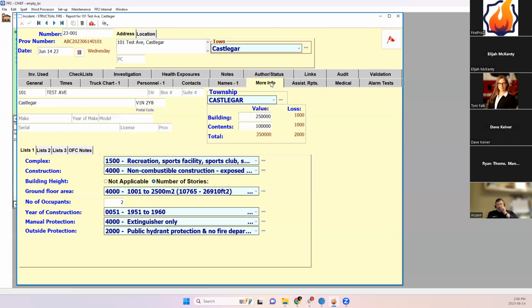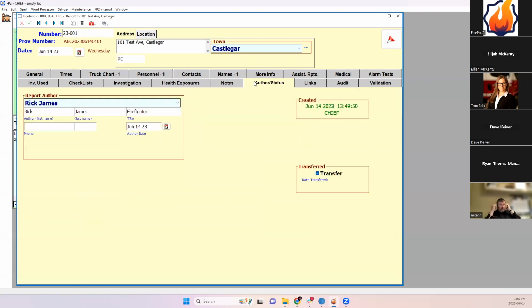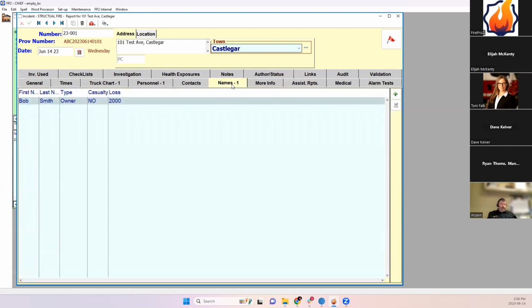So pretty much your provincial form for that type of call will automatically be put into the more info tab for you, and the validation system will show what information from that tab and from various other places that you need to fill out. If you are filling out most provincial forms, you're going to be required to have at least one entry in the names tab.